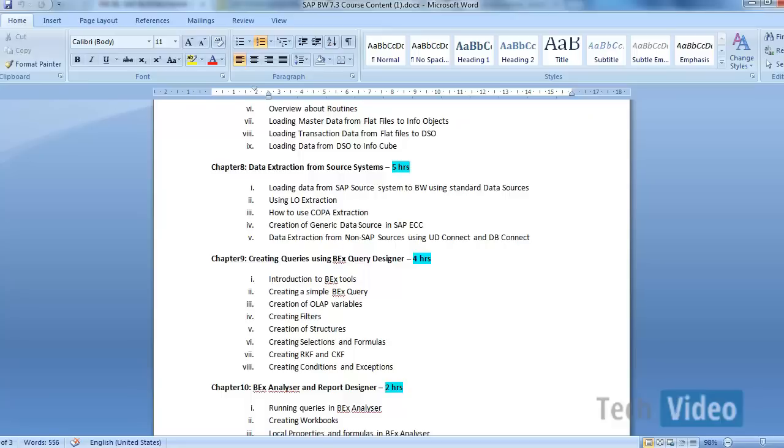Then we have a lot of great features or additional functionalities or advanced functionalities in Query Designer. Those are like how to use OLAP variables and how to create filters, how to create structures, how to put selections, or how to create formulas in Query Designer, and then how to create restricted key figures, how to create calculated key figures, and how to put conditions or how to put exceptions. These are all things we are going to cover as part of chapter 9, which is about BEX Query Designer.